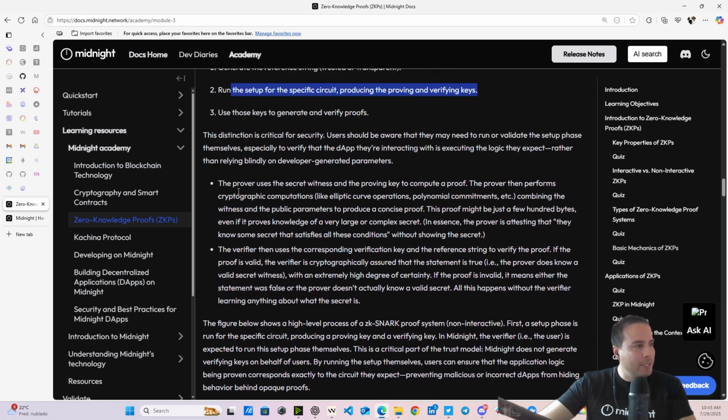Okay, so the prover uses the secret witness and the proving key to compute the proof. The prover then performs cryptographic computations like elliptic curve operations and polynomial commitments. This is the math underneath how all this works, combining the witness and the public parameters to produce a concise proof. This proof might be just a few hundred bytes, even if the proof is of knowledge of a very large or complex secret. That's why it's SNARKs.